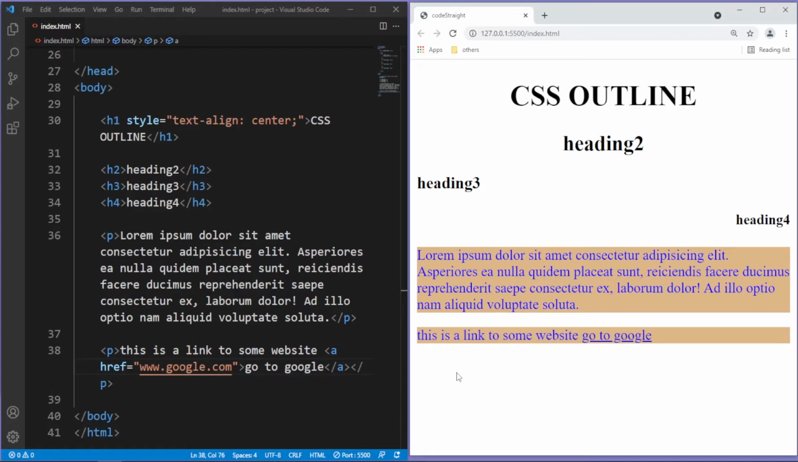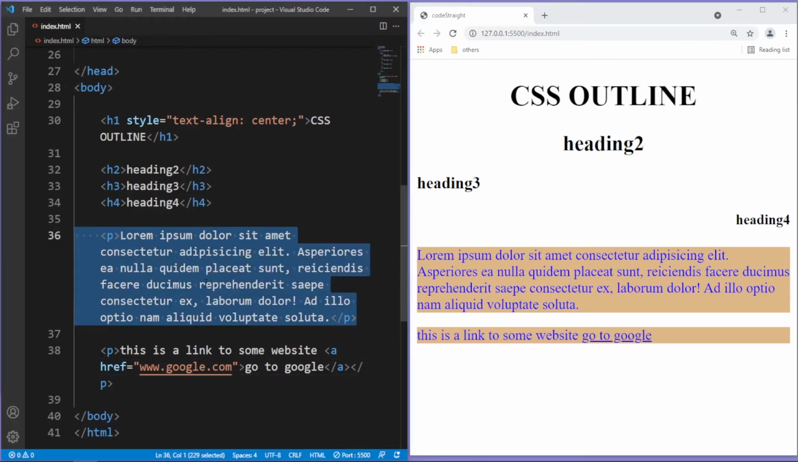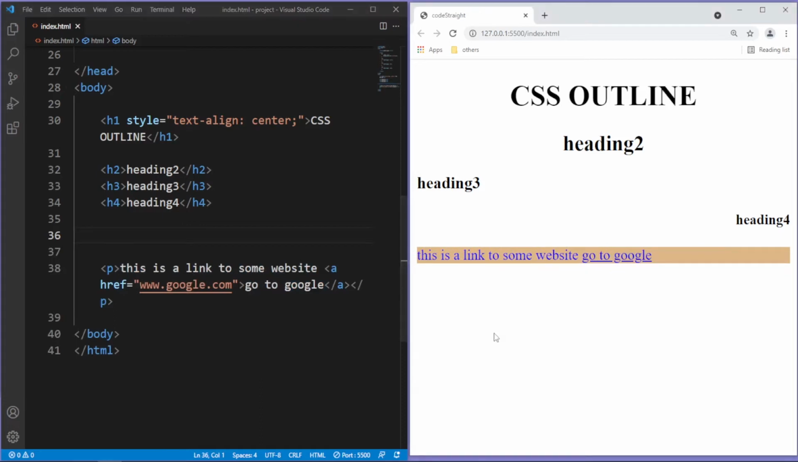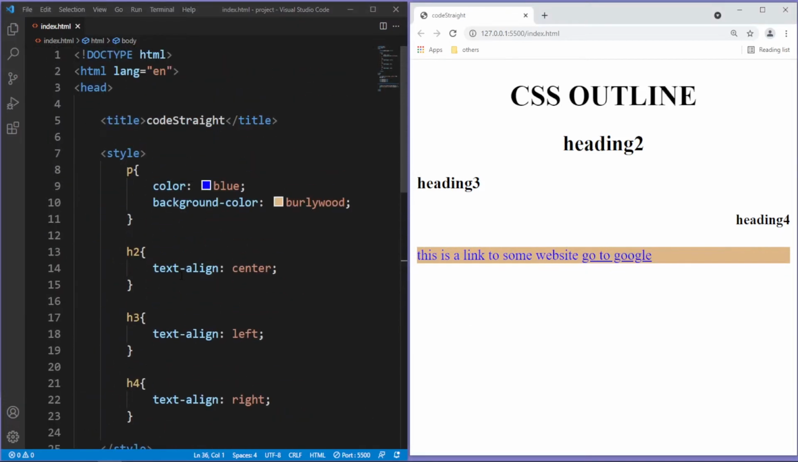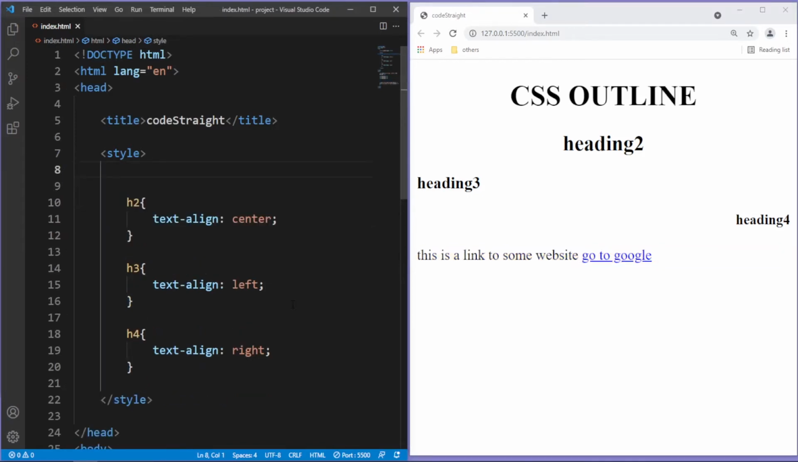Notice that the text, let me delete this text for now. Hit save, and I'm also gonna delete this styling for the paragraph tag. Hit save.